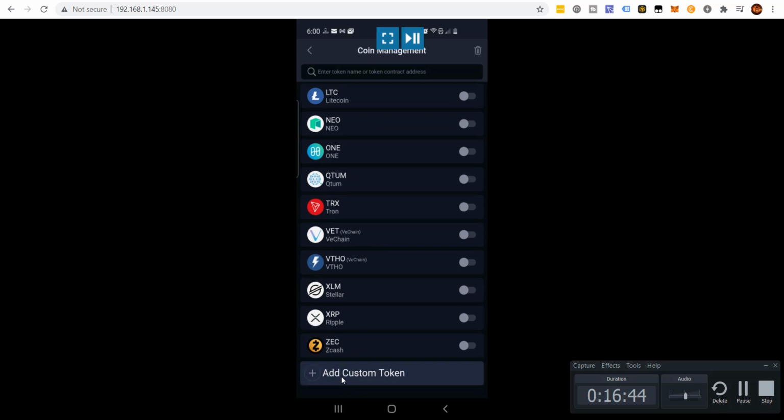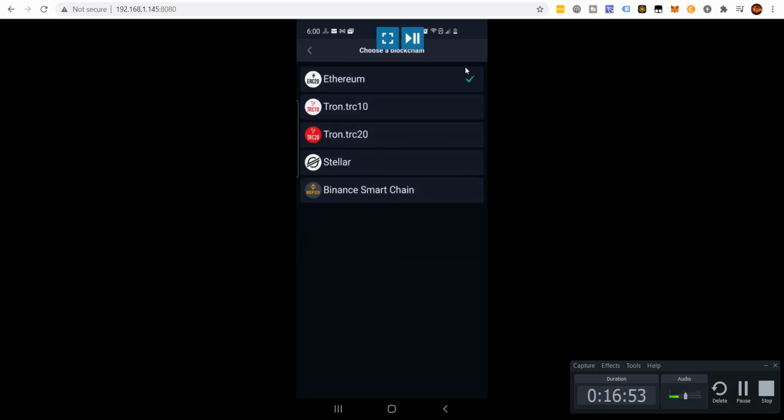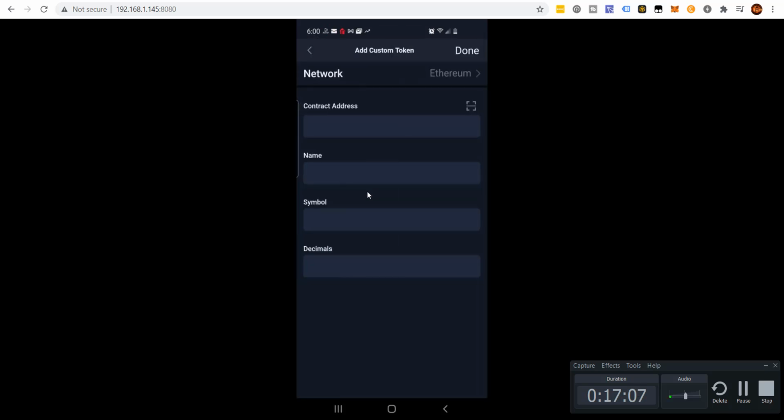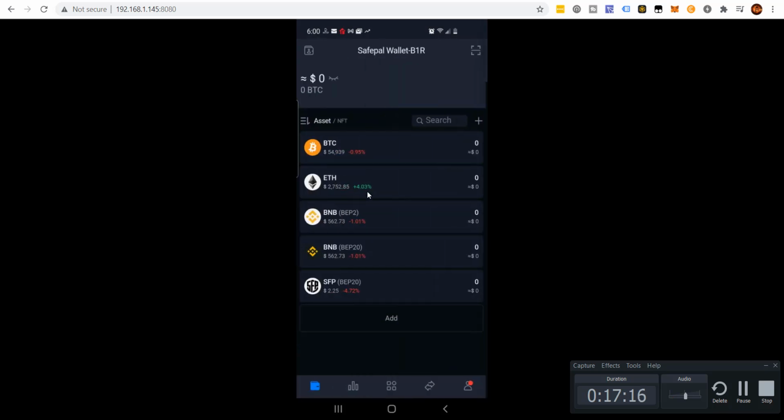Okay. Wait a minute. I see this right here. I want to see what this is. Ethereum. Check that out. These are all the different blockchains. So we can put ERC20s in here. Tron, Stellar, Binance Smart Chain. Okay, this is really good. Custom tokens. So that means basically we can add any token on all those blockchains. That's going to be awesome. All right, let me go back. Very good.